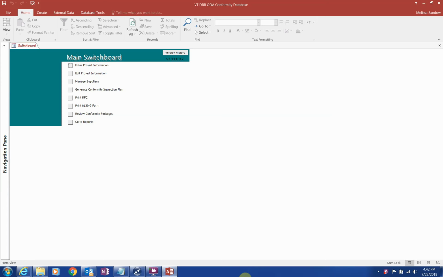Just like the project compliance database, the conformity database is used to track and status everything related to inspections and airworthiness certificates throughout a project, so needs to be kept up to date regularly. Order 8110.4 requires that we are able to provide status of all conformity items, so we use this data in many ways.